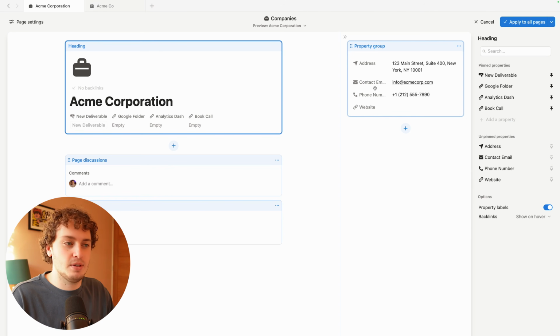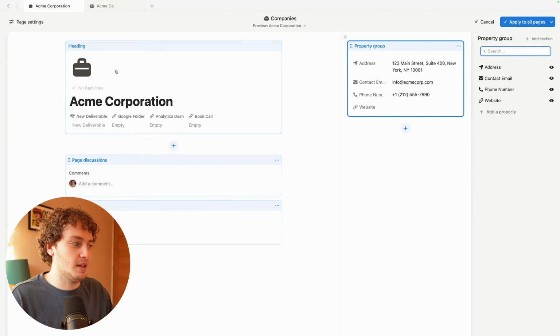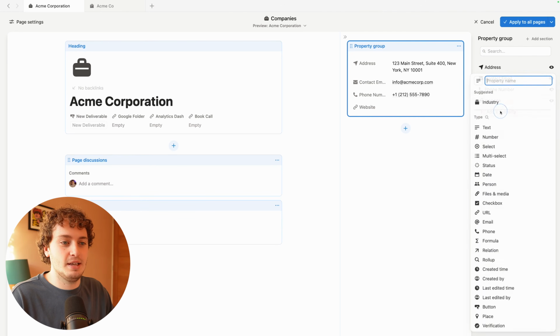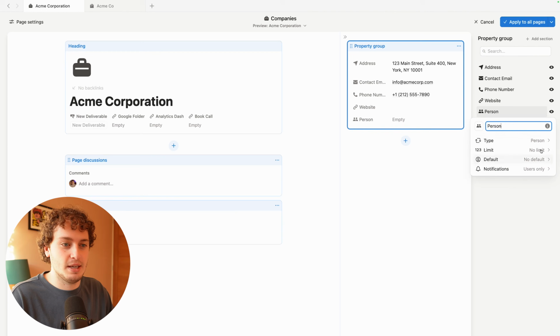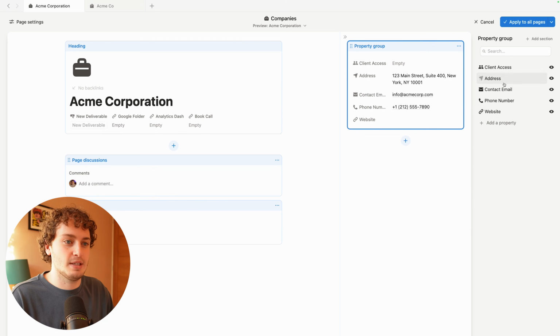The other property that is absolutely essential for them to have, but we don't need to have pinned, is the client access person property. And in the next part of this video, I'll explain exactly what that does, but we just want to make sure we have this there for them. And I'm going to move this up to the top so it's nice and obvious.